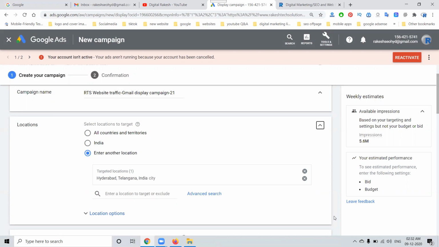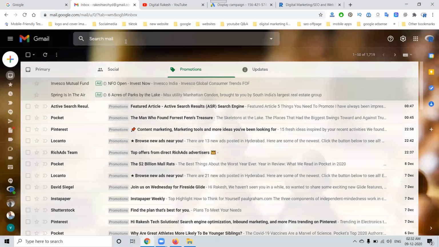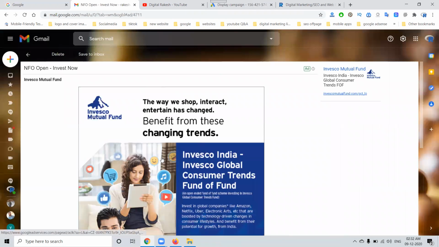There are two things, budget and bidding. Bid is nothing but for each ad. Suppose people can see this ad; when people click, they will be charged. That is the bid price.